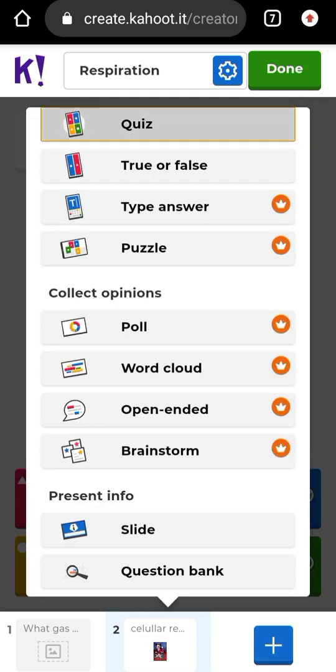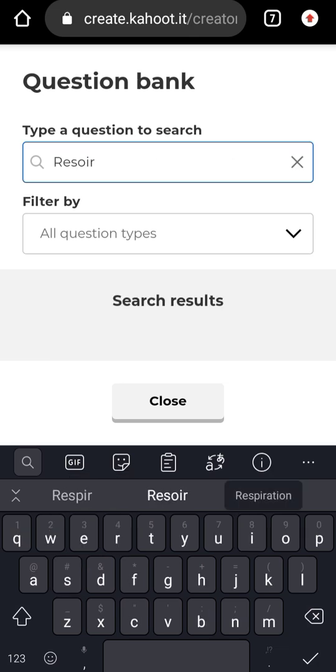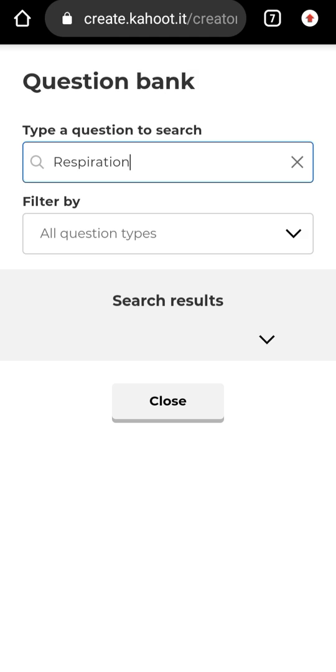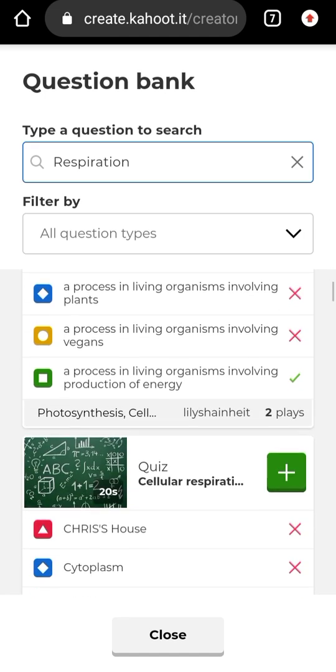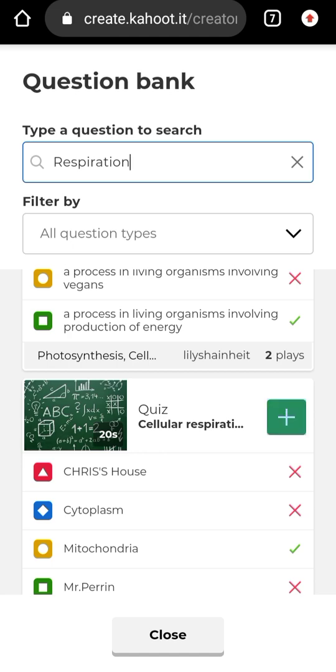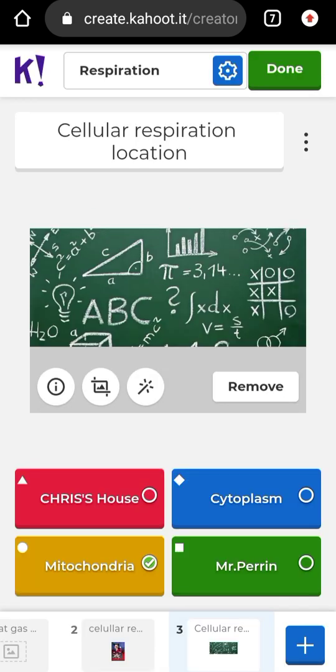So you can either decide to create your own questions. That's if you've already written them down, you can just be typing them and entering the answers. Or to make your work easy, you click on the question bank. And still, since I'm talking about restoration, I'm just going to type restoration again and search, because you can see there are over 75 search results, showing that a lot of educators or other people elsewhere have created questions regarding restoration. So I just need to choose. Now if I click plus here, it automatically adds the question.